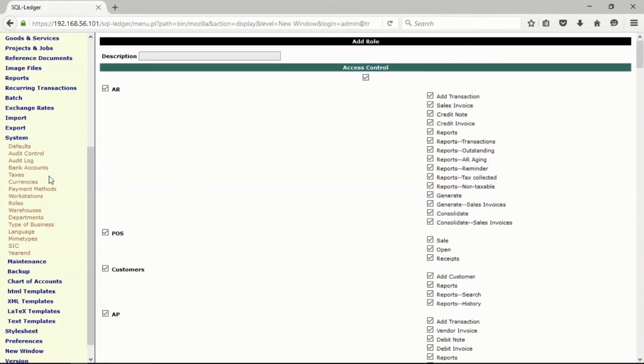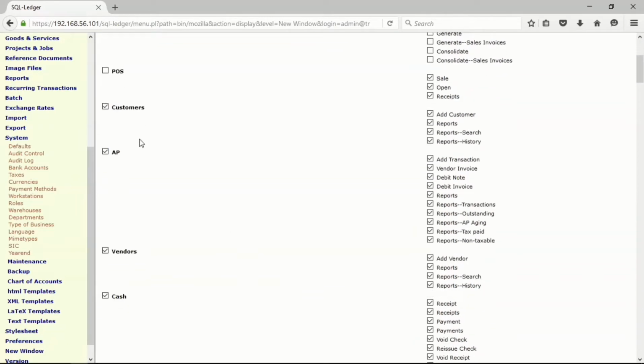I'll click add rule again. What I want the accountant to have is, I want him to do the invoice. He should have a credit invoice. He should see reports, aging, reminders, and tax collected. The other ones here, I don't want the accountant to have. He should not also have access to POS. The accountant should be able to concentrate on his work, so he cannot add customers.